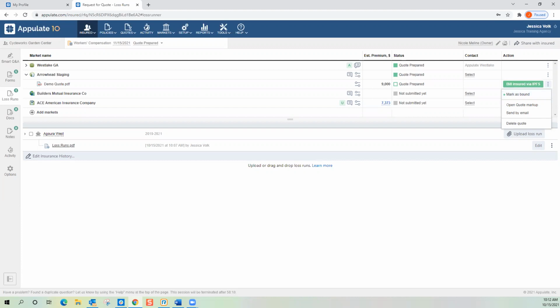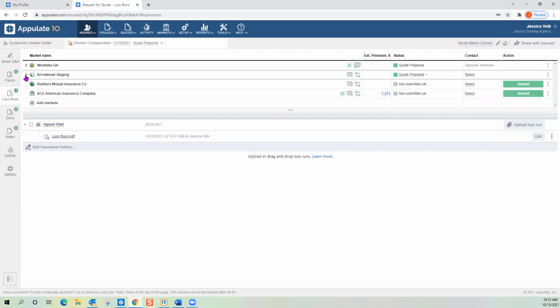No, continue, please. Okay. So next is WebLink, and the WebLink submission style is this more colorful globe you see next to Builders. It's very similar to e-submission. What makes them different is e-submission markets are considered in-network and WebLink markets are considered out of network, but the actual submission process is going to look extremely similar because they're both bridging duplicate data from Appulate to the carrier portal for you. So for WebLink, Builders is our example this time.